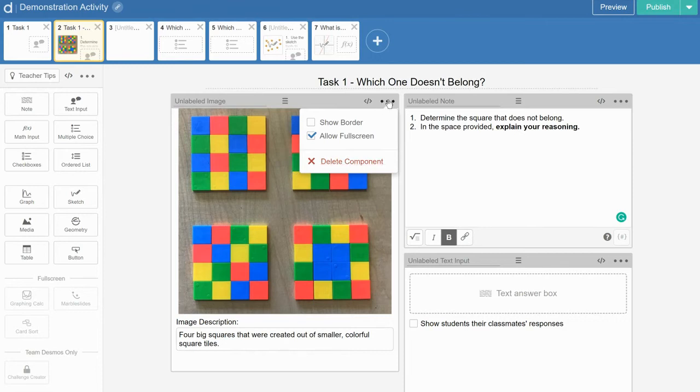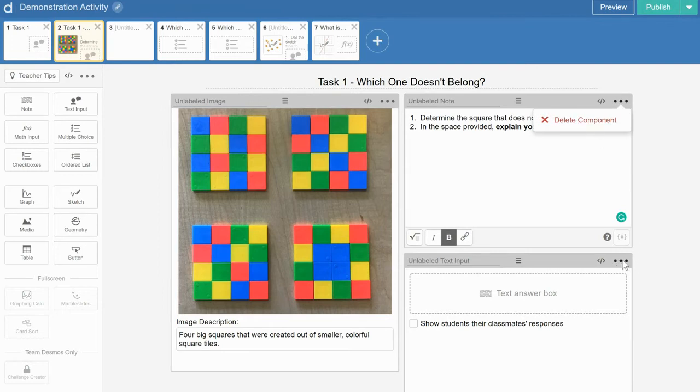And more options is where you go to delete a component if you don't need it. The other two, note and text box, only have one additional feature, and that is the delete component.